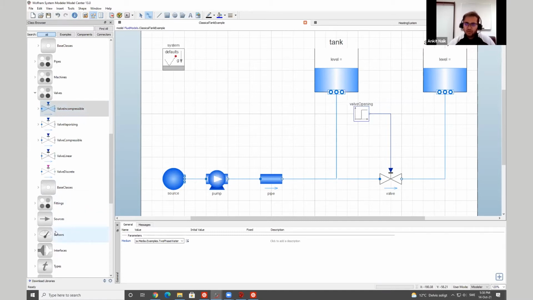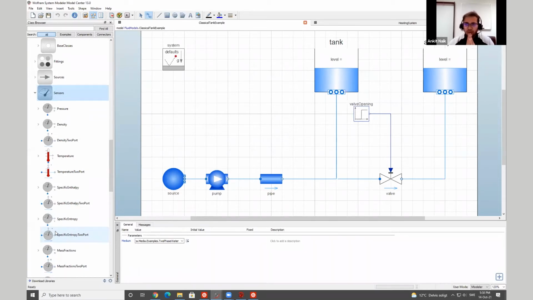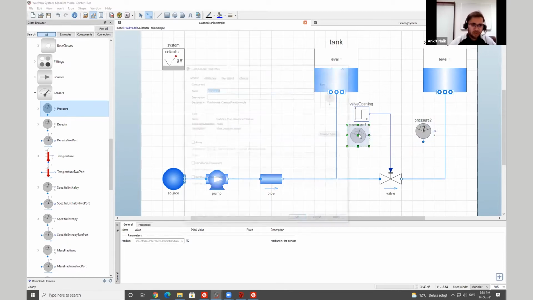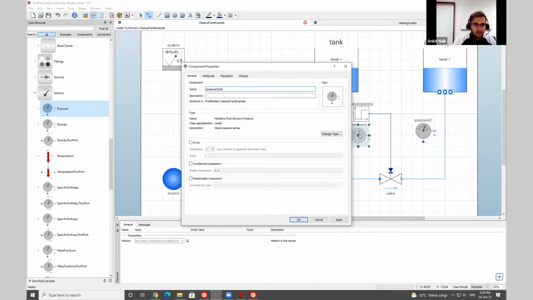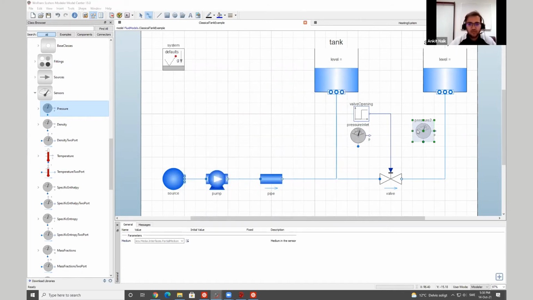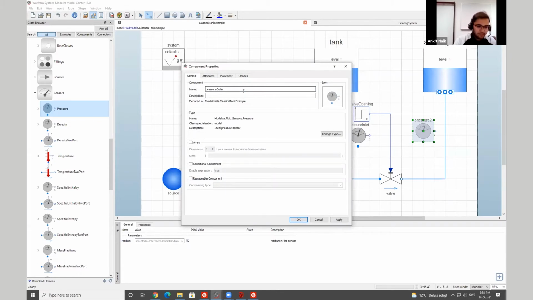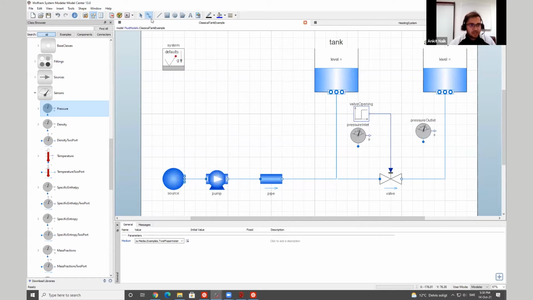One of the most common things that you do when you create a model is you would like to use some sensors so that you can access some critical properties of the system. In this case, for instance, let's say you want to access the pressure values at the inlet and at the outlet of the valve. So I will create 2 pressure components and quickly give it a suitable name. Like I will call it pressure inlet, and the other one I will call it pressure outlet. And like the other components, I will use the connection line tool and connect my components. So our model is almost ready.